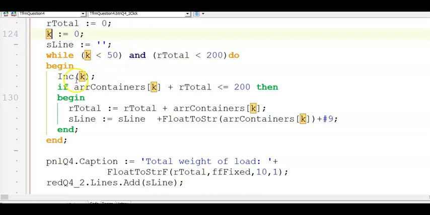Then I'll have to inc k, and I'm testing now if the current container plus my running total is less or equal to 200. If it is, then I'm going to load this container. So there's my total, added to my total array containers k. Also, I'm building my string. S-line is assigned to S-line plus FloatToStr of my container plus my #9 there. Remember, S-line is being used on both sides of the assignment statement. Just above the loop, I'm going to initialize it.